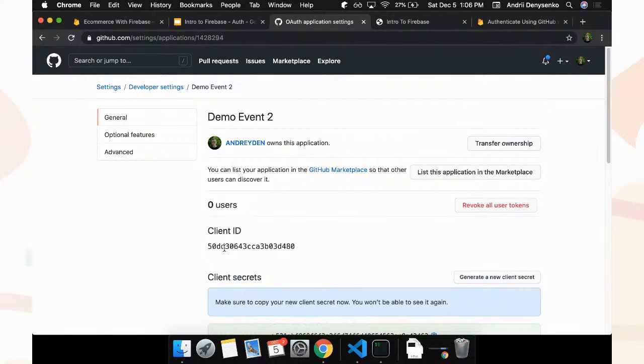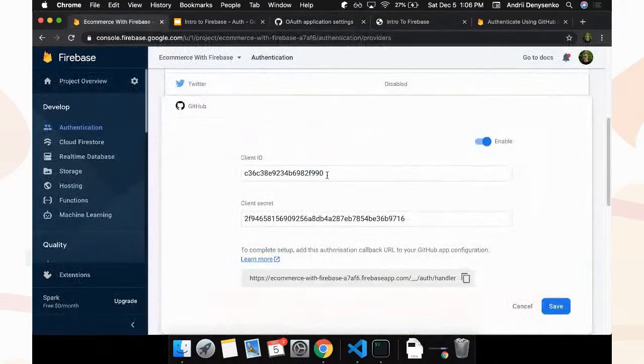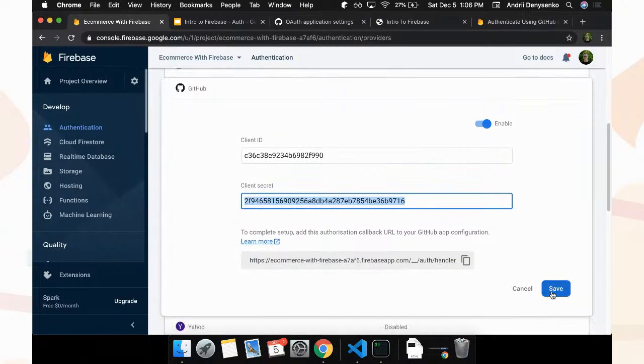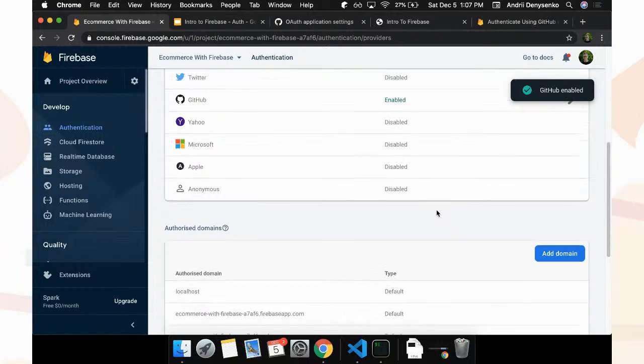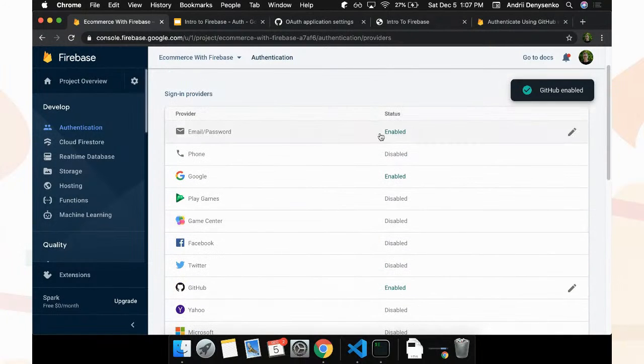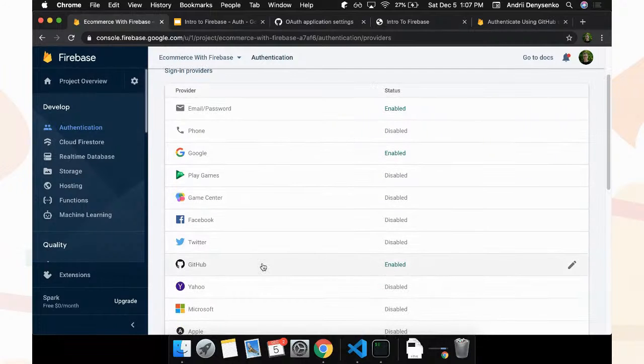You can paste the client ID and client secret into your setup. Those are going to be unique to your application, so feel free to use those. I'm going to just leave this since I already have the application set up. So I'm going to go and click Save. And here we go. We have email password enabled, Google enabled, as well as GitHub enabled.